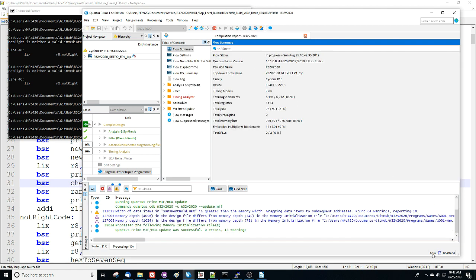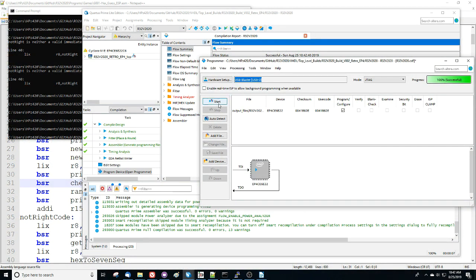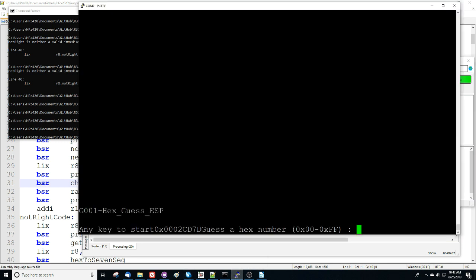You can see if it's immediately here at 40%, we're going to have a quick time to compile it. And we'll start it and download it. And we have a number. Let's see what that number is. We have 2CD7 something. So if I hit it, 2CD89, CDDG.